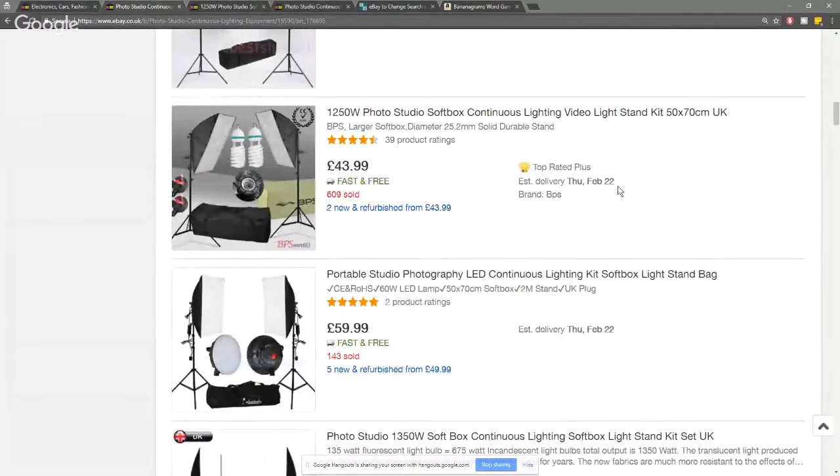Estimated Thursday, brilliant. Plenty sold, good ratings, good price, good images. I didn't even bother with the LED one, which was far more expensive in comparison.